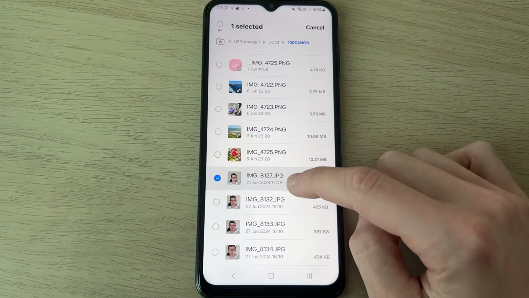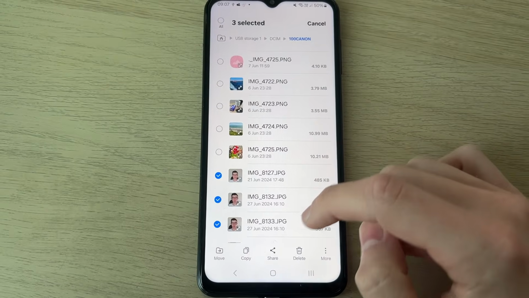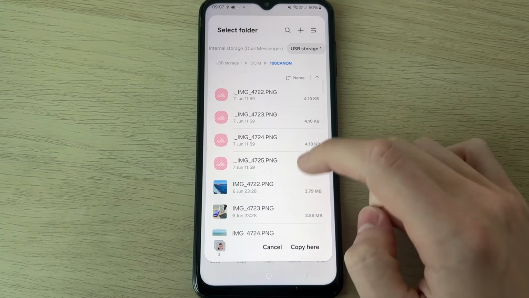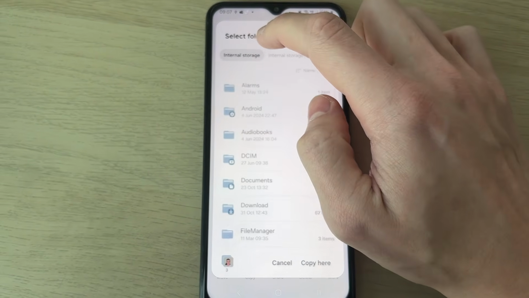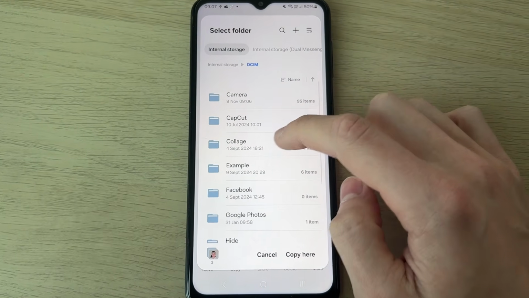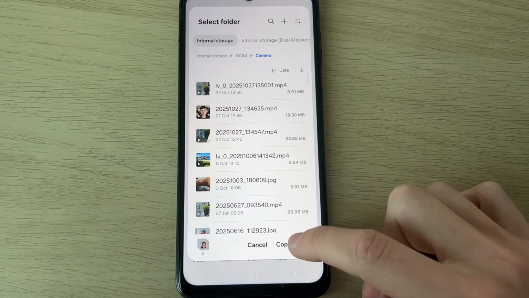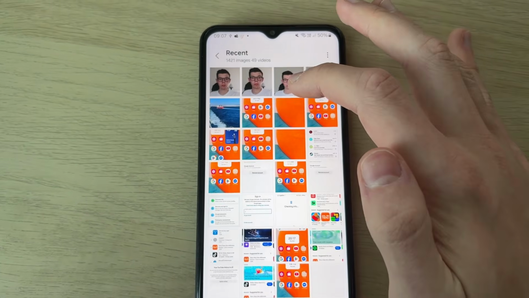Tap and hold to select them, and you can choose the ones you want to go and transfer. Press copy at the bottom. Then you want to scroll along at the top, press internal storage, go and find DCIM, that's the camera folder, then press camera and press copy here. If I come into my gallery, here they are.